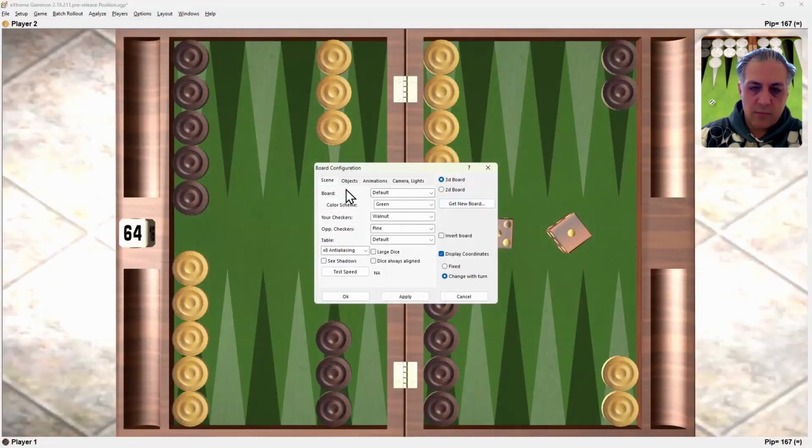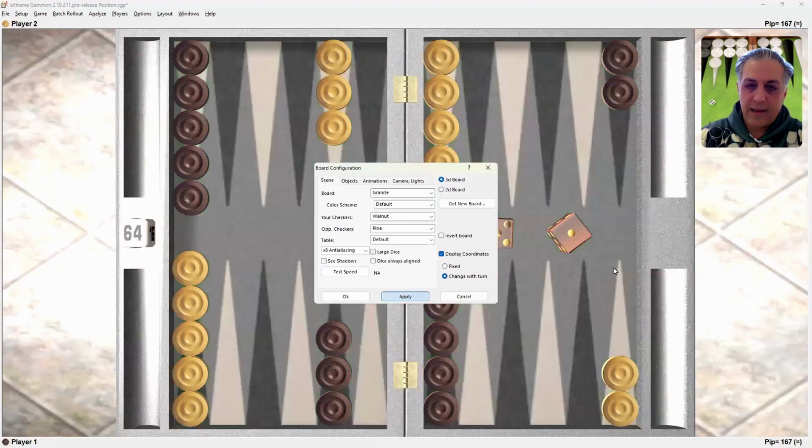So this is the default board. First, we'll look at the tabs. So you can select the default board. So that's here. You can click this. Let's say you want to click on another one. XG comes with a number of different ones. You could scroll up and down. So let's see, like the granite one. You can select granite and then you click apply and it will show you this color scheme here. The board will change. And you can change the color scheme, and this one's just default.